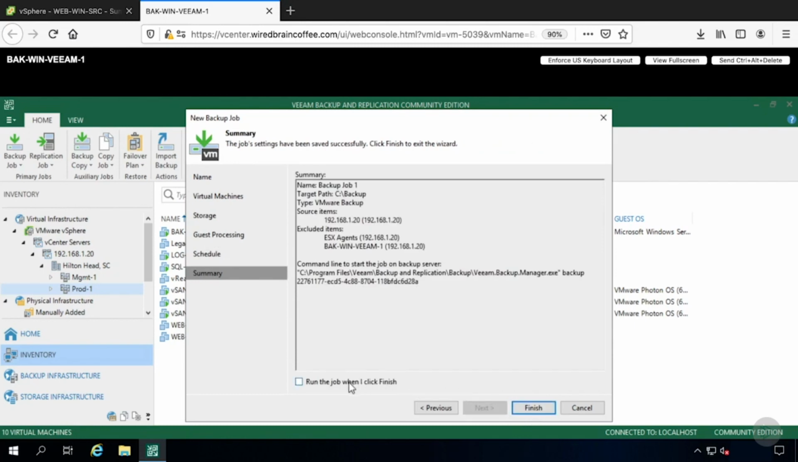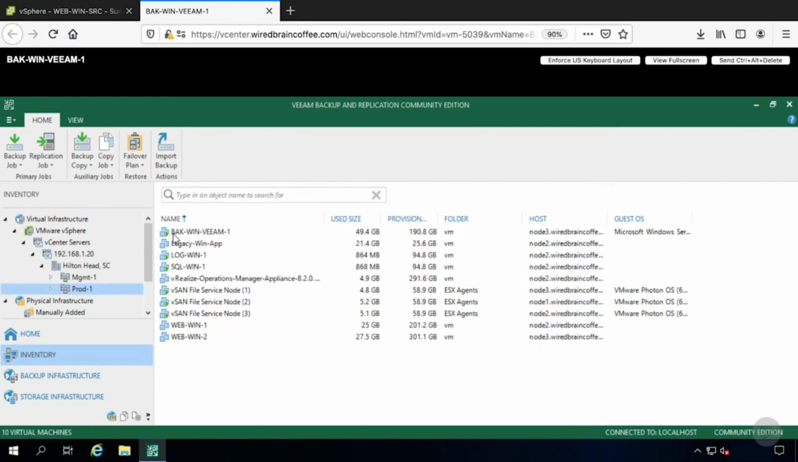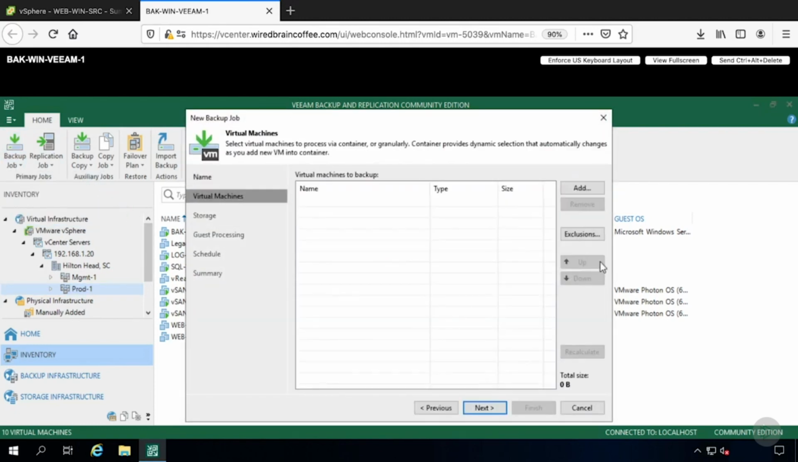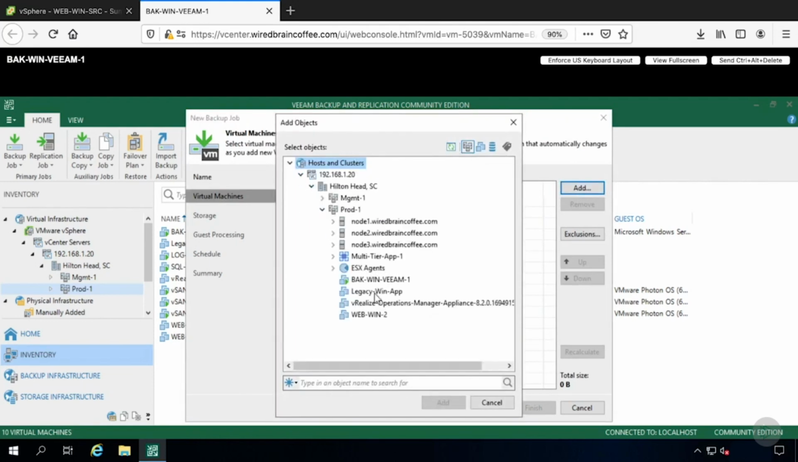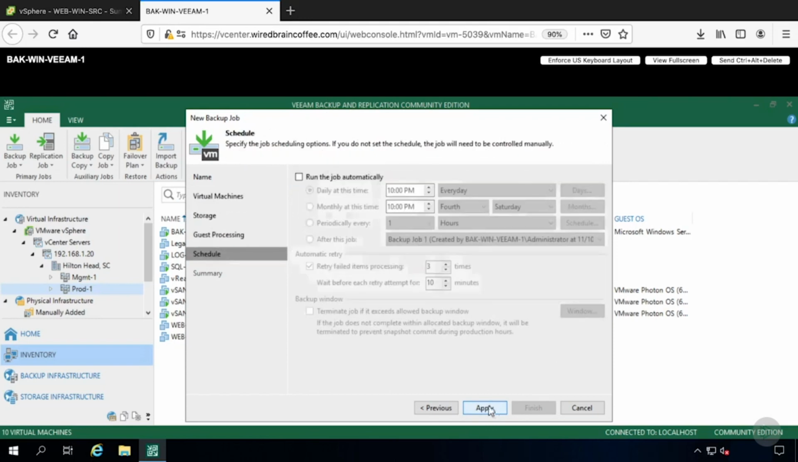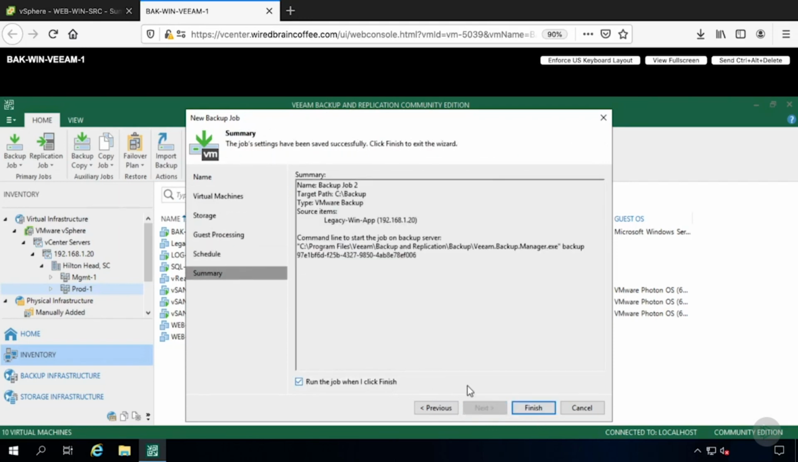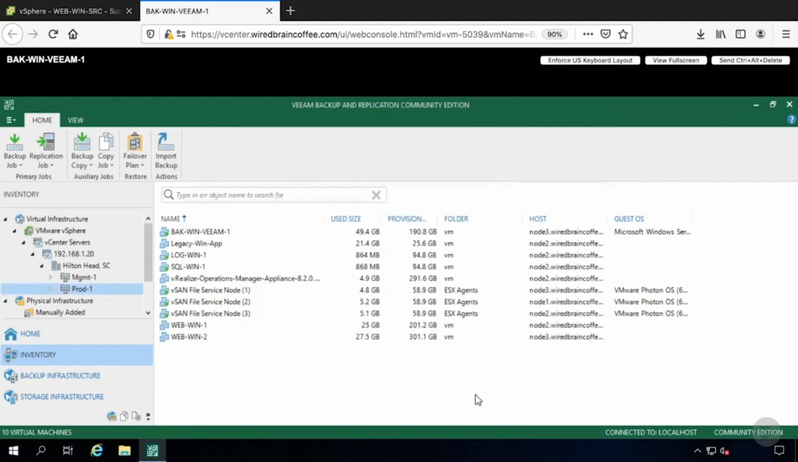And if we want to run the job as soon as this backup job is created, we'll check that box. Now, in our case, to create a quick backup test, I'm going to cancel out of that, and let's just back up an individual virtual machine. In this case, we'll just back up the legacy Windows app, click Next. We won't run this job automatically, but we will run it when we finish creating the job.